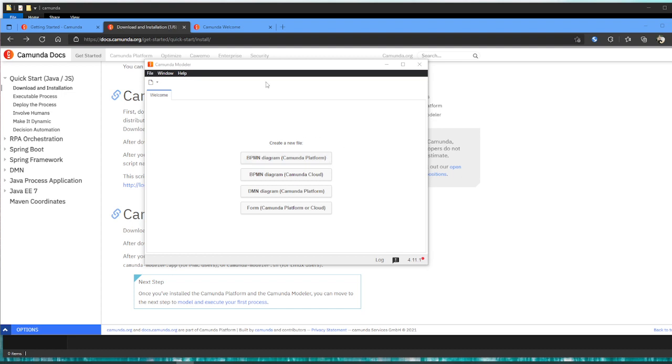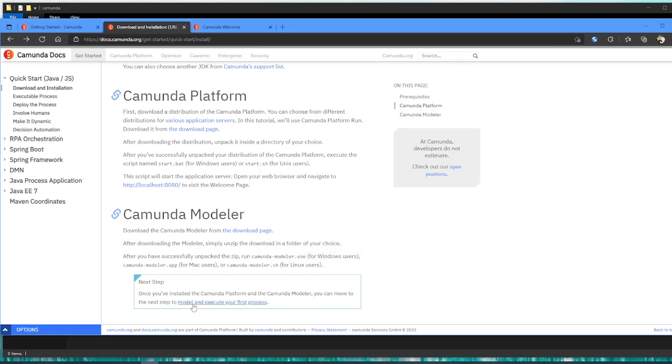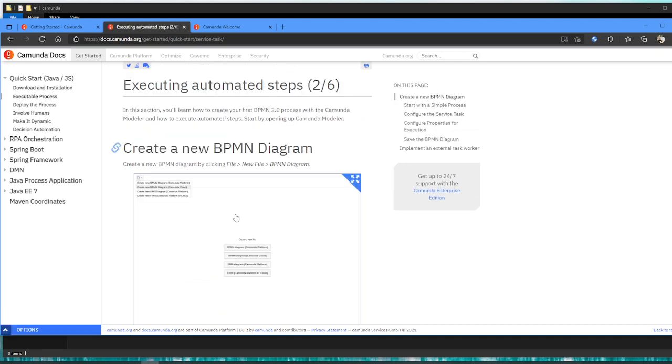And we see that we were able to run it from the previous video. Okay, so now we can move to the next step, which is to model and execute our first process. Click here and see what they say. In this section, you will learn how to create your first BPMN 2.0 process with the Camunda modeler.